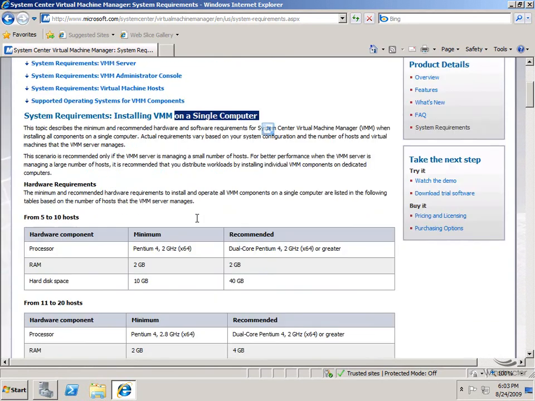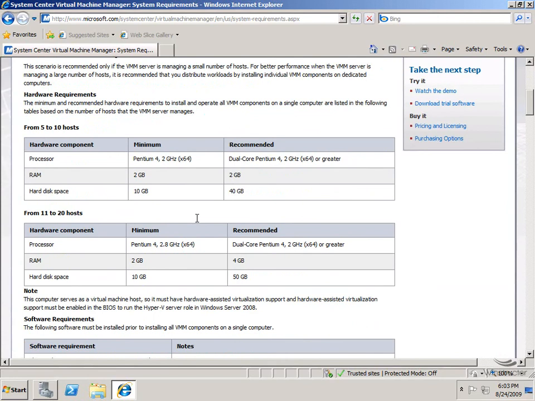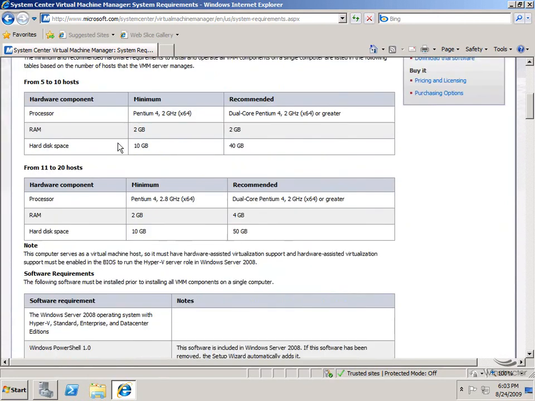Okay, so let's scroll down just a little bit here so we can see what the requirements are. Here we can see that from 5 to 10 hosts, that's 5 to 10 host machines, not virtual guest machines, you should have at least a 2 GHz CPU, a 64-bit one, 2 gig of RAM, and around 10 gig of hard disk space.